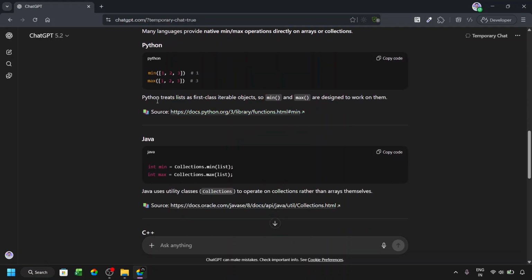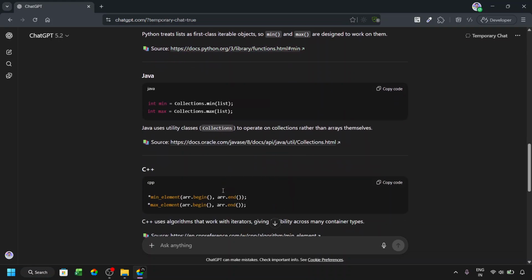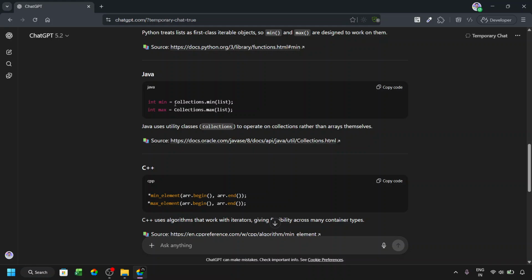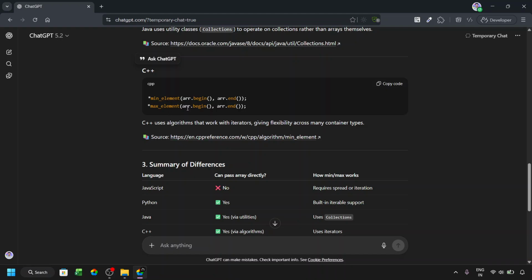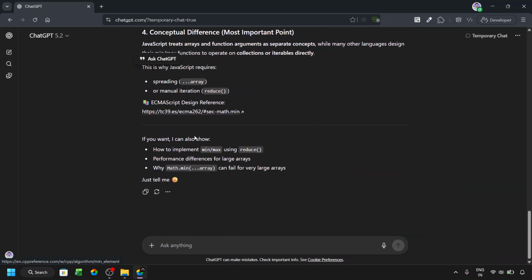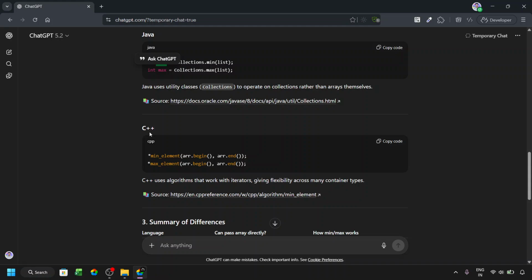For other programming languages, it's simple. Like in Java, we use Collections.min, pass the array name, and store it in a variable. And in C++, it is like this. So let's see the actual code implementation, guys.